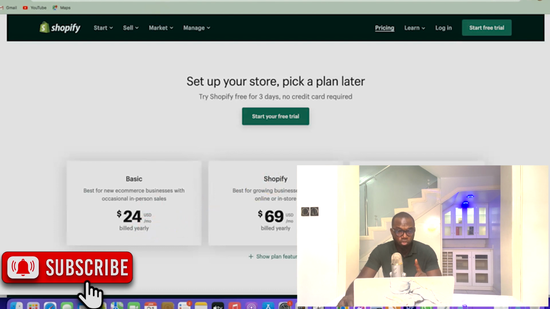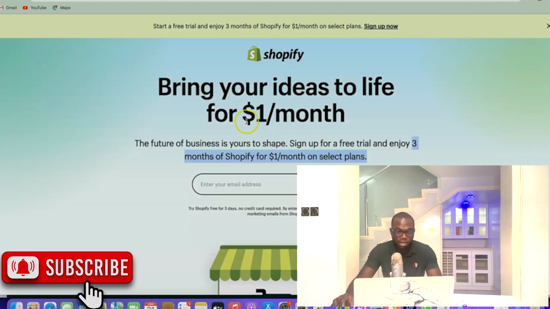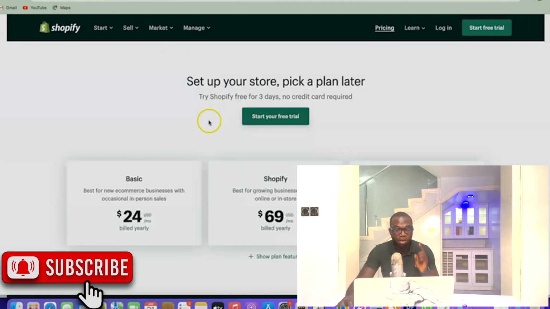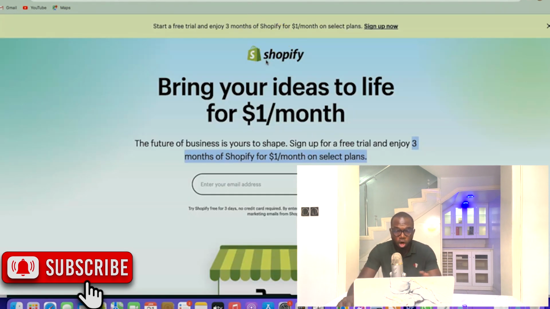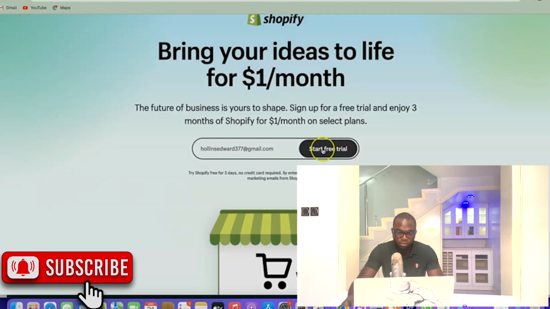So if you use this free trial, that means you're going to be saving $24 for 3 months. All right, so basically if you want to key into this, if you want to get started, all you simply need to do is just come over here, then enter your email address. All right, so let me quickly show you how you can activate this 3 months trial. All right, so basically all you simply need to do is just come over here, then enter the email address you want to use. So after that, all you simply need to do is just click on start free trial.